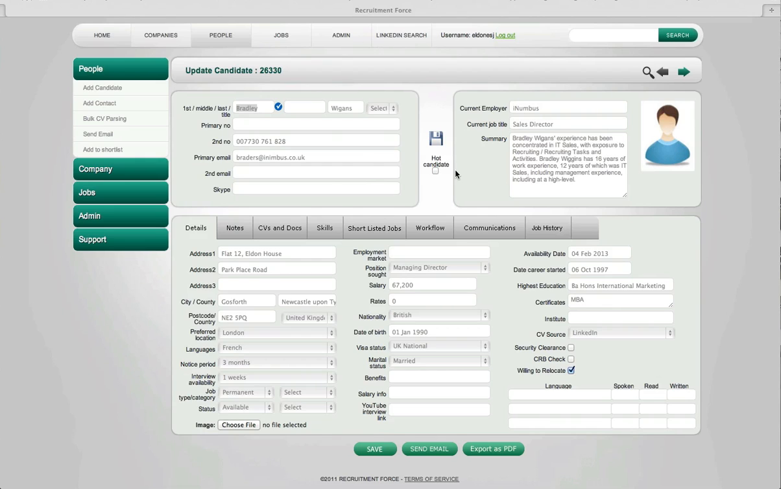Hi there, and what I want to talk to you about today is creating a PDF CV that has the contact details of the candidate removed and is ready to send to the client. Now, in previous movies we've gone over how to create a new candidate record, how to parse an individual CV onto the database, and how to do bulk parsing.